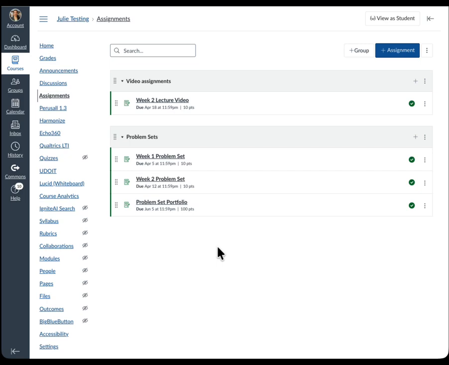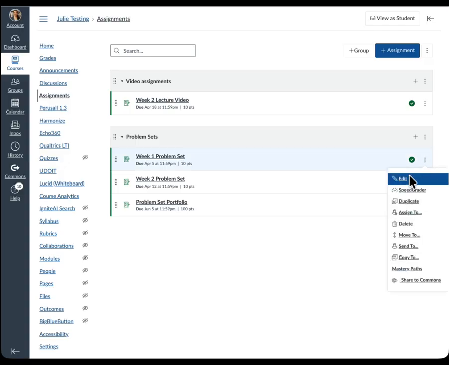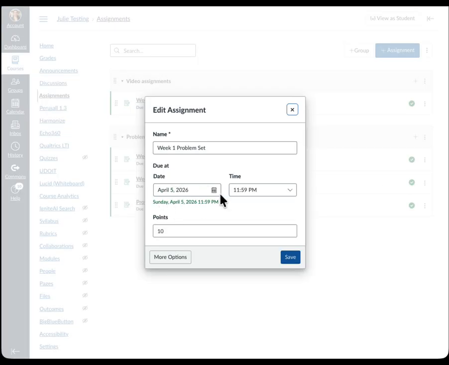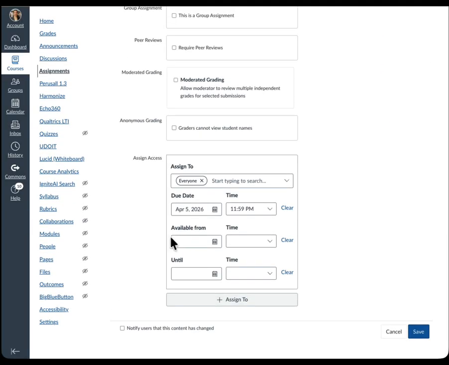In previous Canvas in 5 and TLC Tech Time videos, we've talked about how you could set due dates, available from, and available until dates when you're creating an assignment, or you can edit these later. For example, I can click the 3-dot button on an assignment, go to edit, and now I can edit the due date from this truncated menu, or go to more options and scroll to the very bottom of the page to get to the whole assign access area where I can set the due date, available from, and available until dates and times.